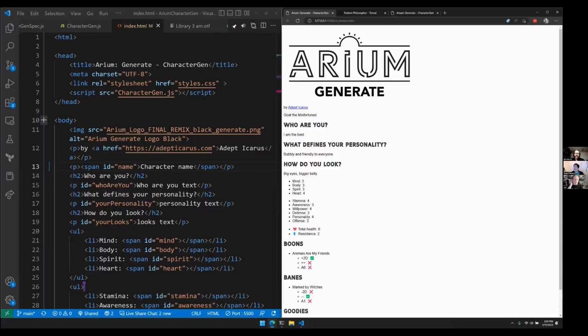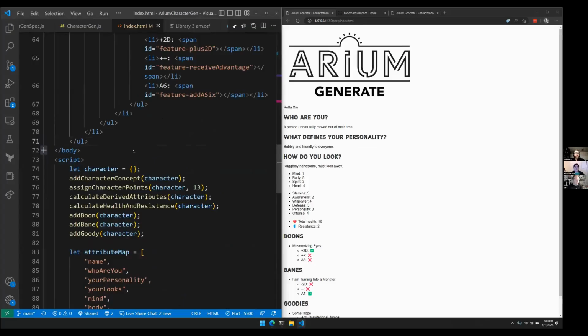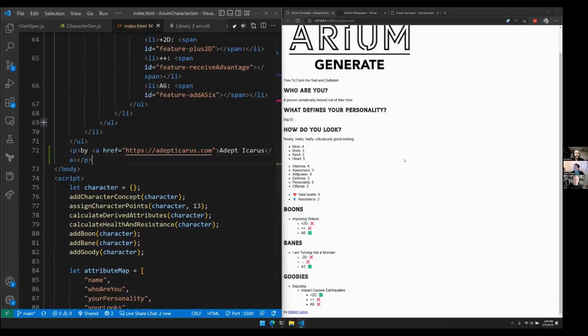Okay. We can move the by Adept Icarus thing maybe to the bottom of the page, and we can add a copyright date or something with that eventually while we're at it. And we'll put it at the very bottom of the page. And do you want the copyright in this P tag? Sure. Copyright, it's usually a capital C, right? Something like that. Yeah, that works. Okay.